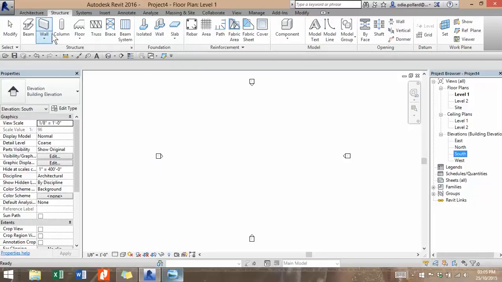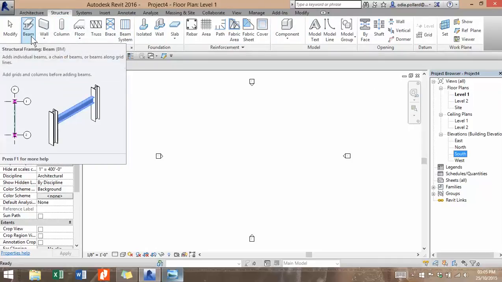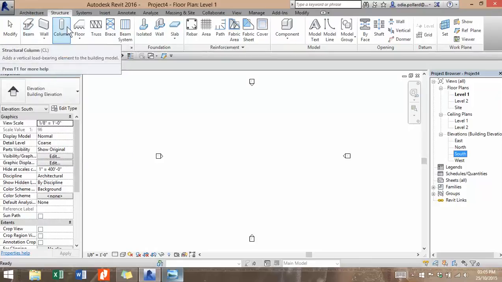As well, I want to also insert the columns and the footings and the beams into the system. Now, by default, the beam is the W section, and the columns are also W section. So we need to insert it.